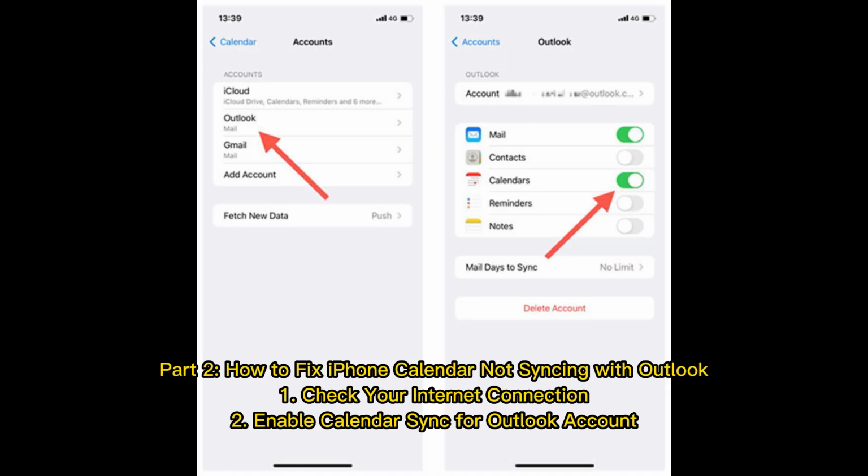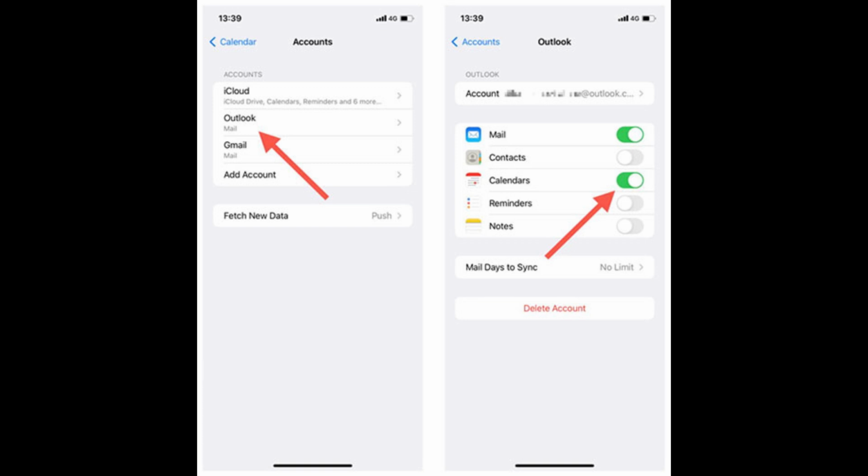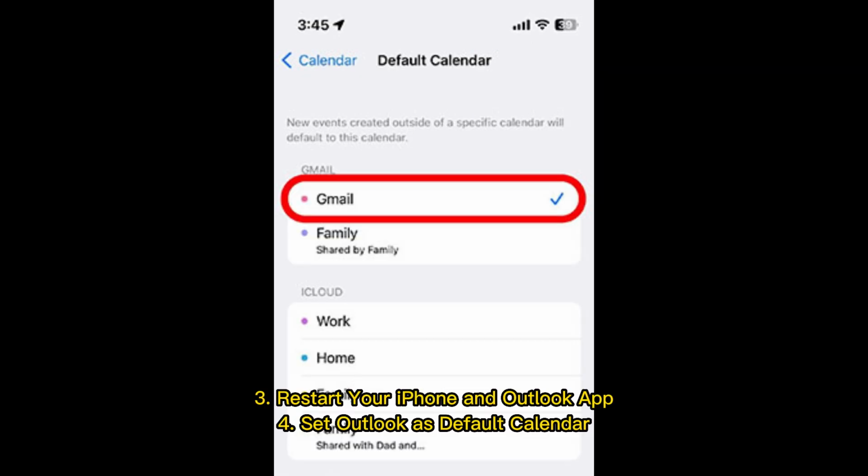Part 2. How to fix iPhone calendar not syncing with Outlook. 1. Check your internet connection. 2. Enable calendar sync for Outlook account. 3. Restart your iPhone and Outlook app. 4. Set Outlook as default calendar.